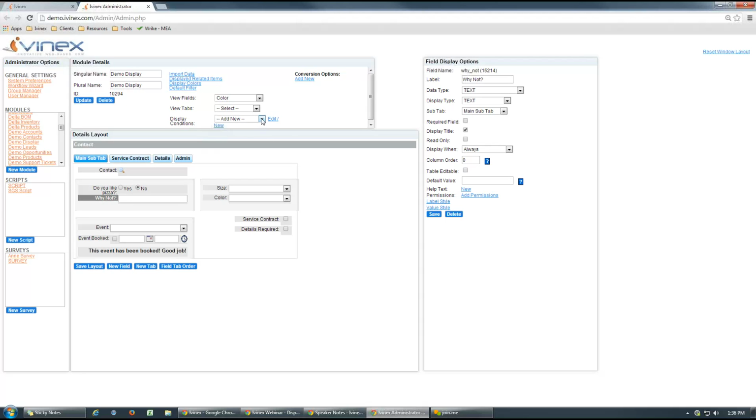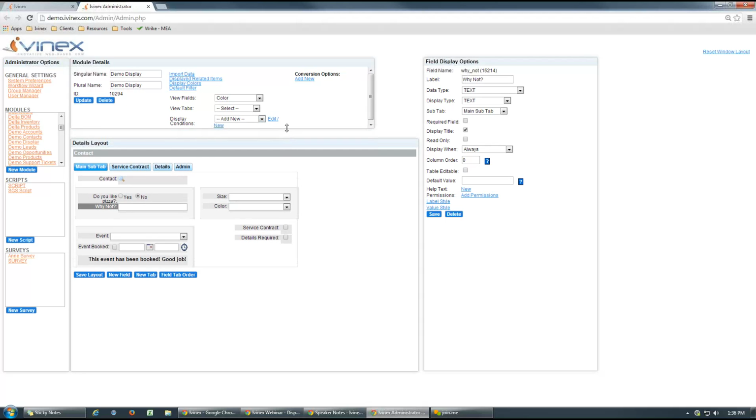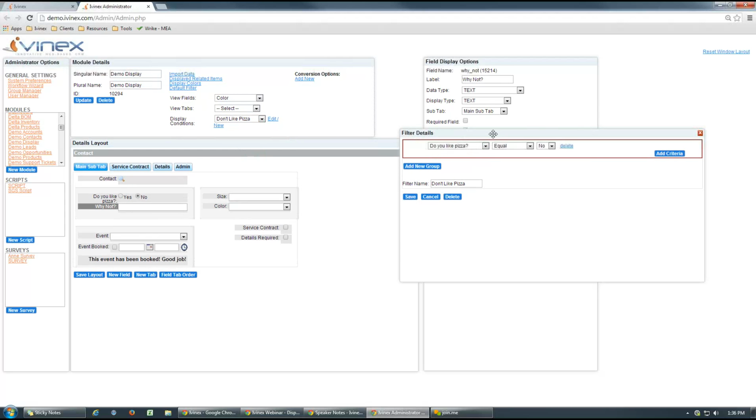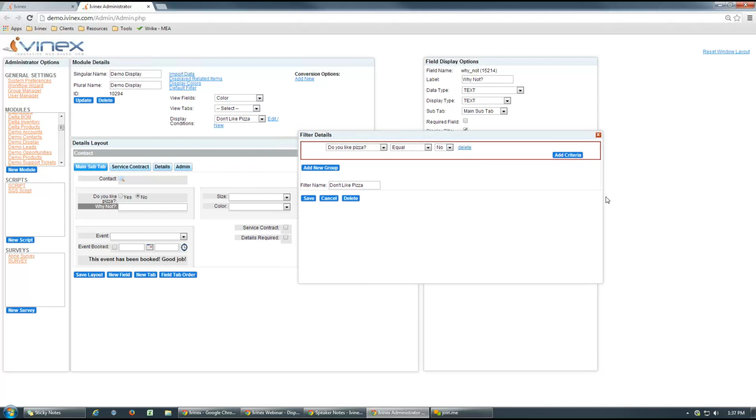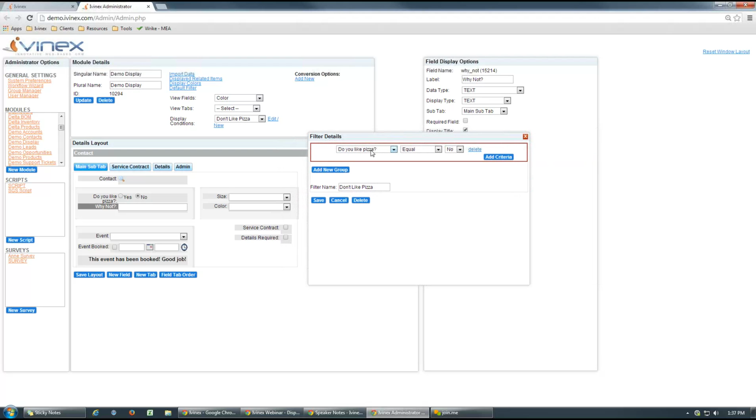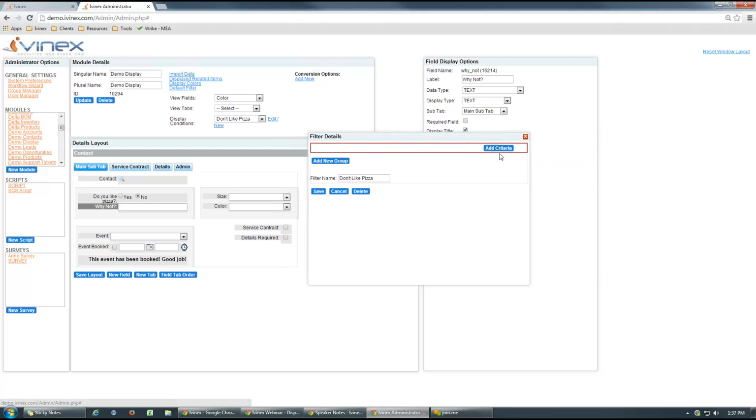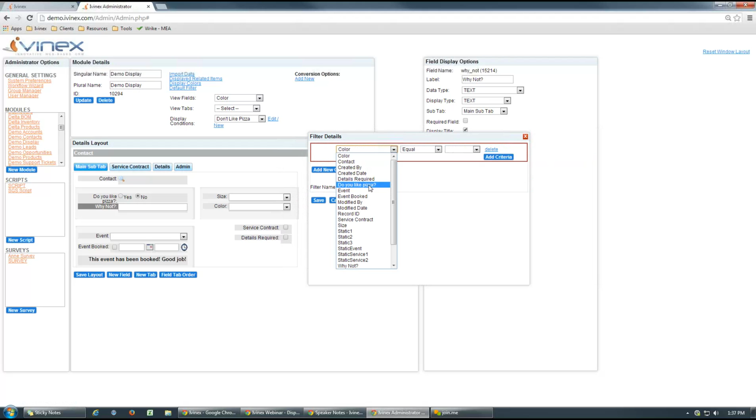So what display condition would that be? Let me just give myself a little room since I zoomed in. I'm going to pick this one called Don't Like Pizza. I'm going to edit that. It's very straightforward, just like most filters that you would build. First thing we do is you actually build it like a filter too. So I say add criteria, and I have to pick a field that I'm going to base it off of. Do you like pizza field? And then I'm looking for something over here. If it's equal to no, that's pretty much all I have to do.